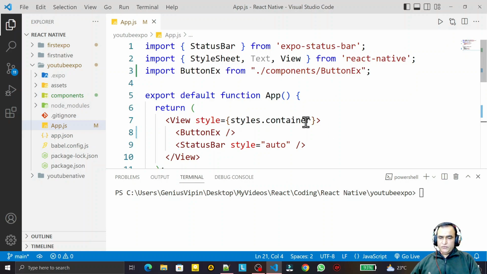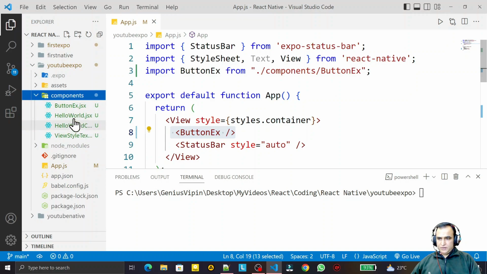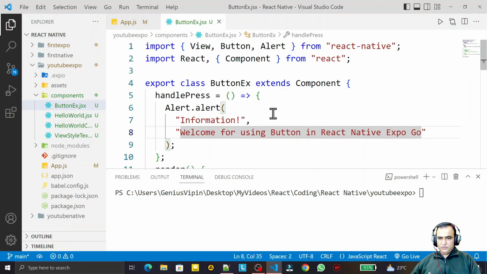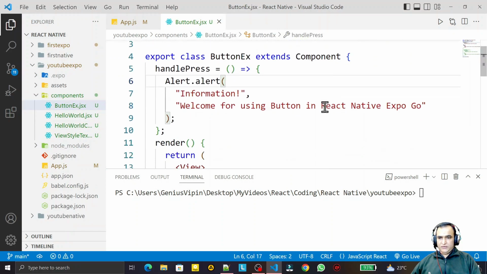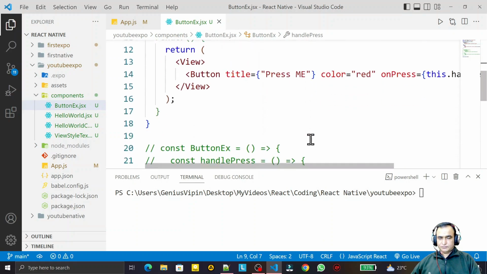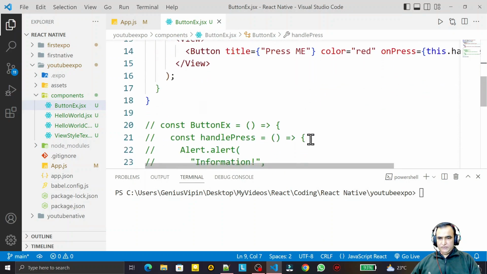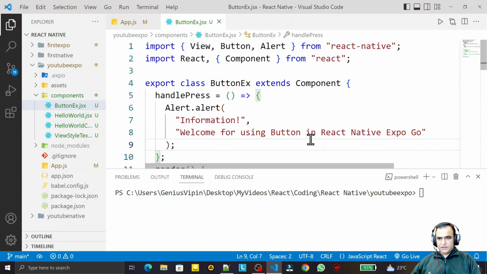In the last video we saw how we can use a button in React Expo Go. Here we are going to learn how we can use state variables in React Expo Go. For that, I have already created a button component in the last video, and you see here we are using alert in this, and when we press this we get a message.